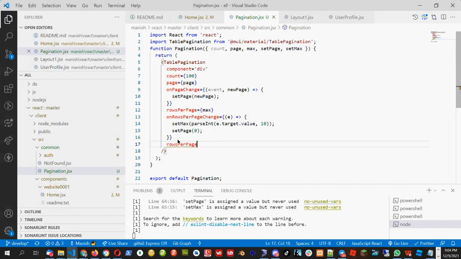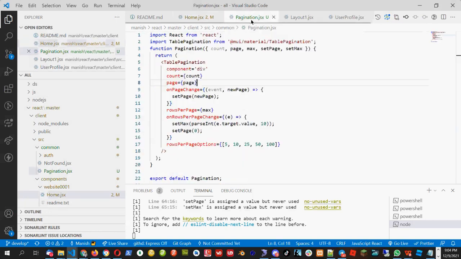Rows per page options. So here I will give the options the user can choose per page. In the array, I can say the user can choose 5 per page, or 10 per page, or 25 per page, or 50 per page, or 100 per page. So these are the options the user will see, so that he can choose 5 per page, 10 per page, 25 per page. This count will be passed here. Whatever the count is here, it will be passed here.